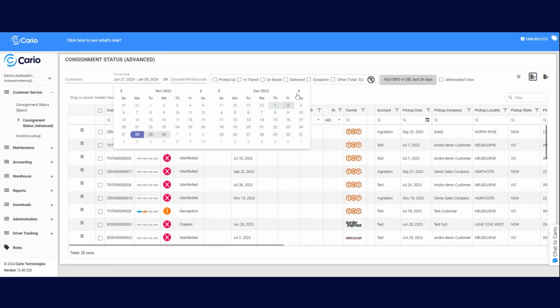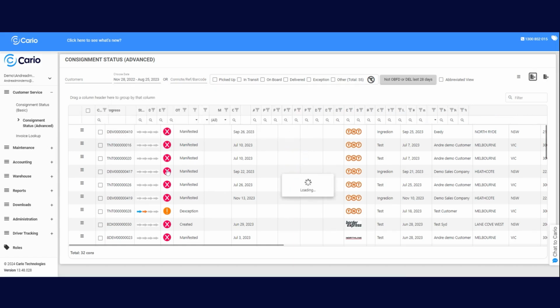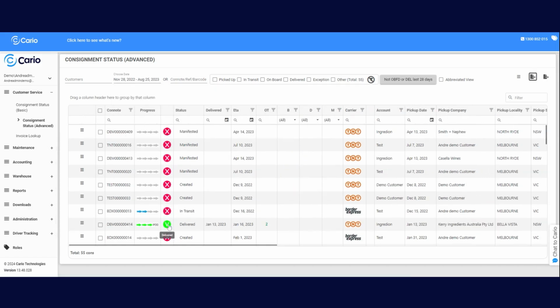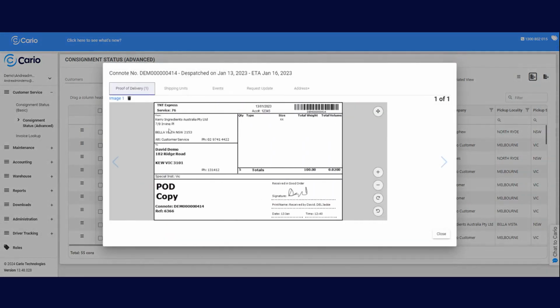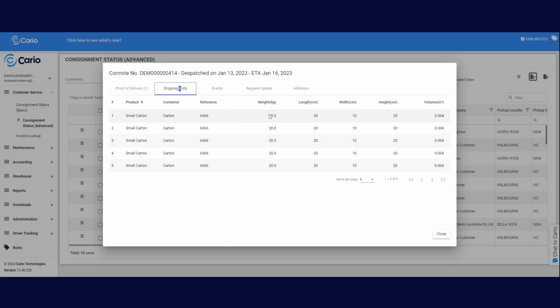We'll just pull in an example consignment that has been delivered. So this one here has a proof of delivery linked to it, which will look like this. We can then see all the event scans across the system. So when it's been picked up, scanned into the depot, in transit, on for delivery, and once it's been delivered, of course. We also have access to all the individual item details for that consignment.